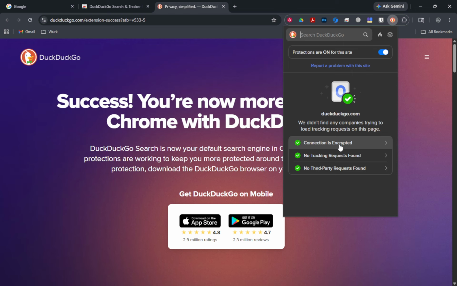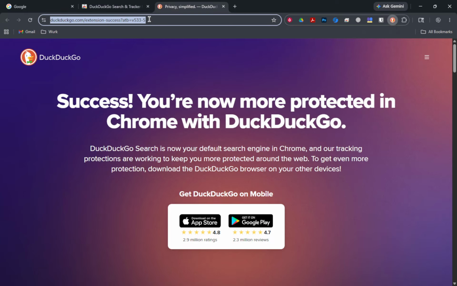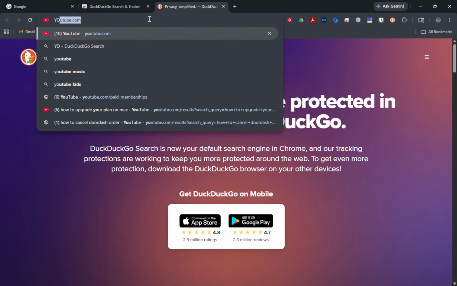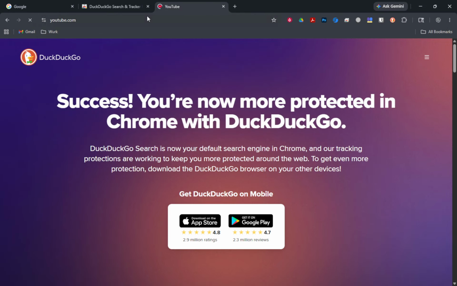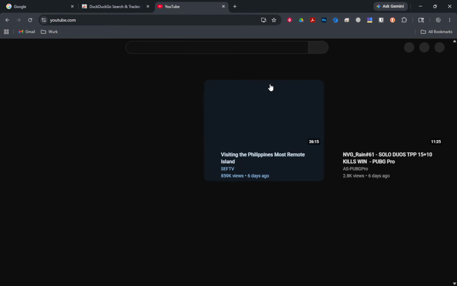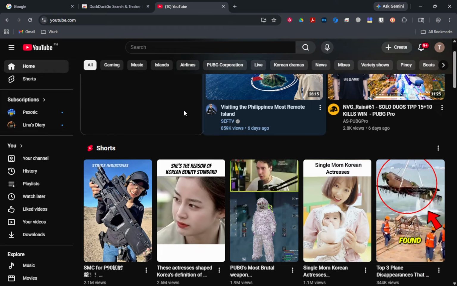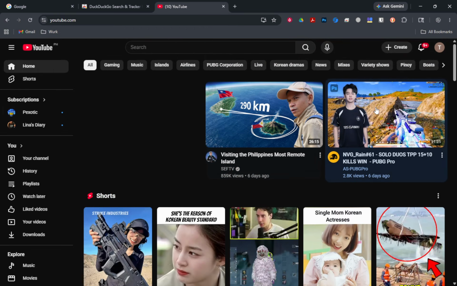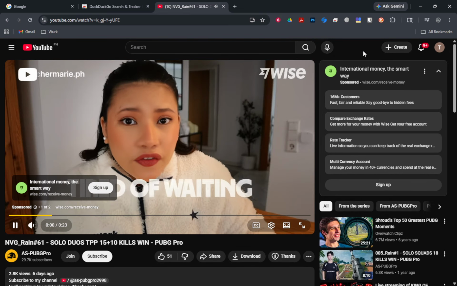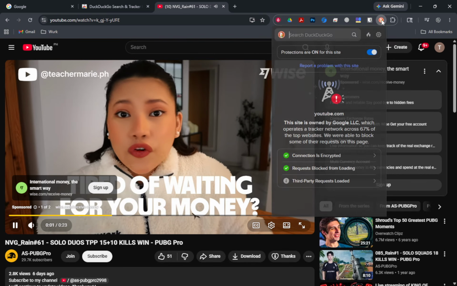Now, here's what this extension actually does for you behind the scenes. It stops known third-party trackers from following you across websites, cutting down on those invisible scripts that try to build a profile of your activity. When a site supports it, the extension automatically upgrades your connection to HTTPS, which helps keep your data more secure in transit. It also gives each site you visit a simple privacy grade, so you can quickly gauge how protective or invasive a page might be at a glance.